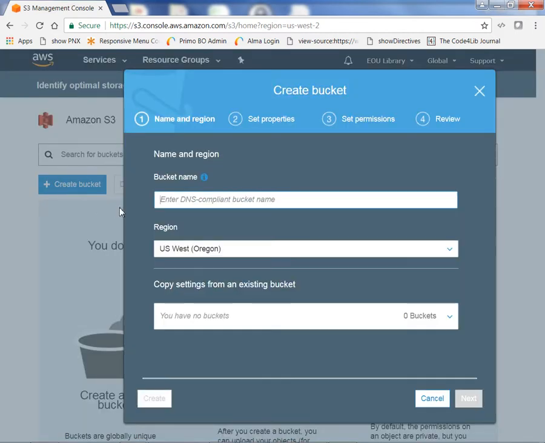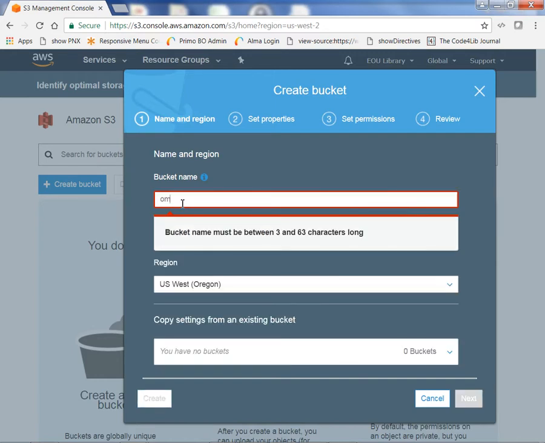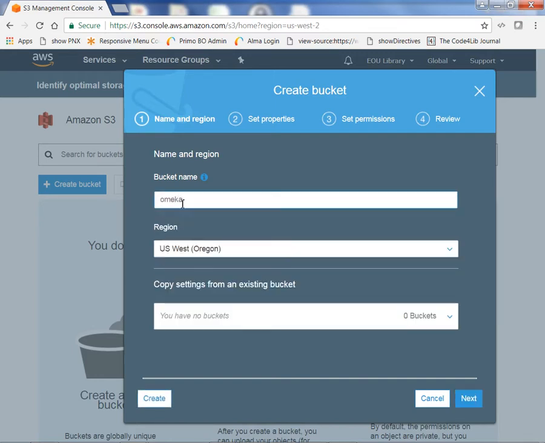And here we need to enter a DNS compliant bucket name. Essentially that means if you can't use a character like a space in your URL bar, you're not going to be able to use it in your DNS compliant bucket name. So what I'm just going to do is call this Omeka repo test.